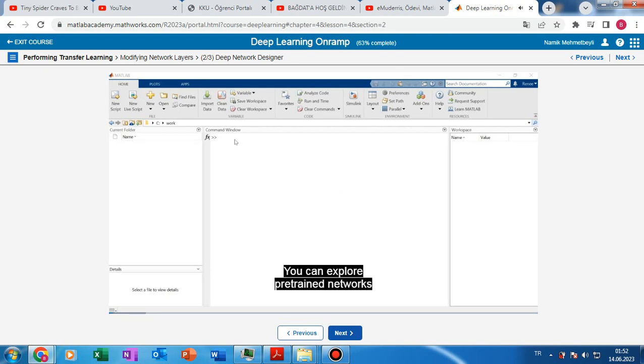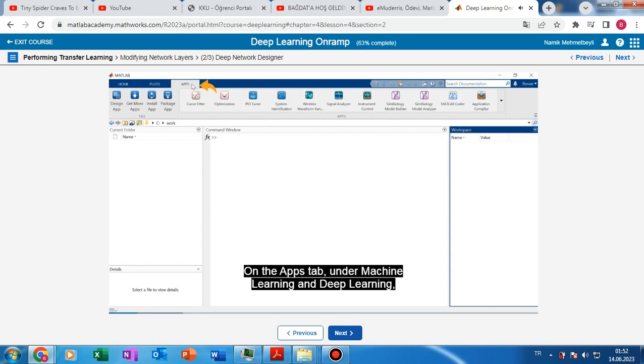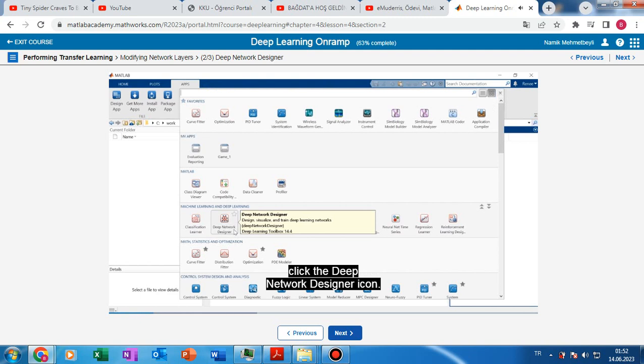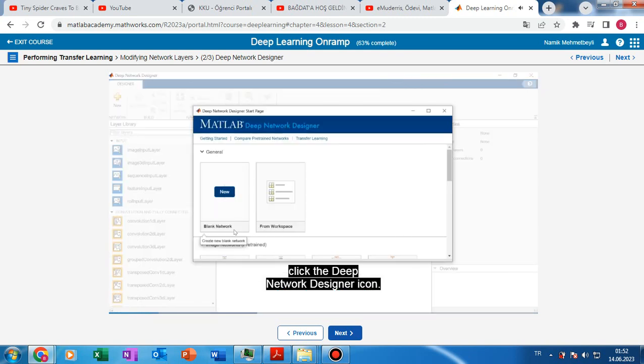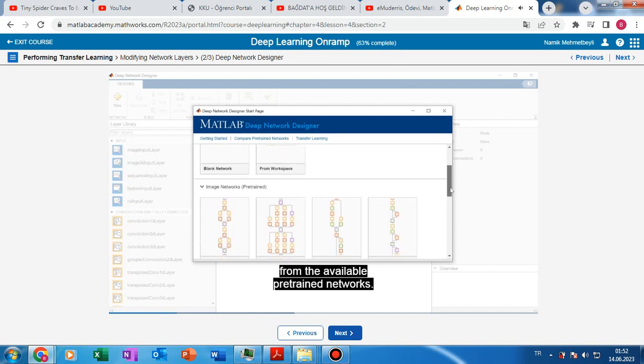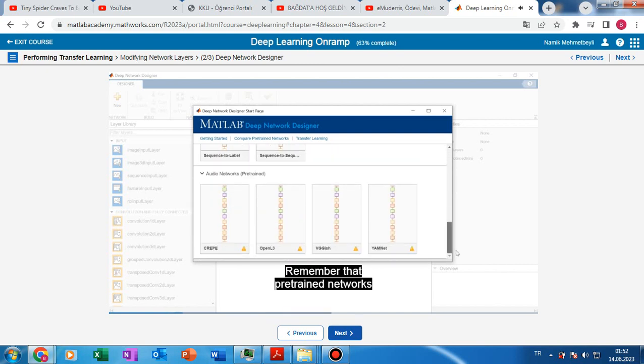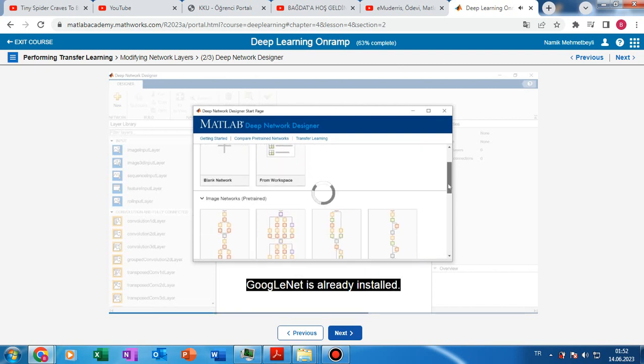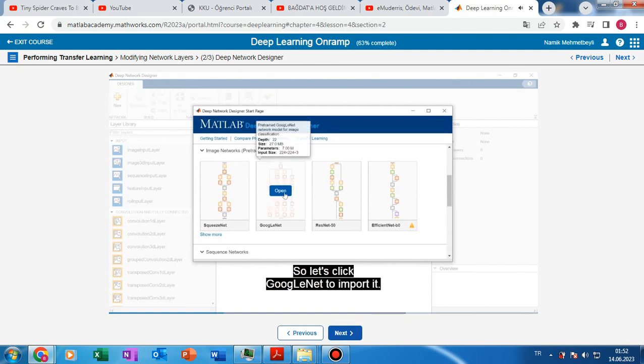You can explore pre-trained networks or create networks from scratch using Deep Network Designer. On the Apps tab, under Machine Learning and Deep Learning, click the Deep Network Designer icon. For transfer learning, you can choose from the available pre-trained networks. Remember that pre-trained networks need to be installed in the Add-On Explorer before you can use them. Networks that you need to install have a warning icon. GoogLeNet is already installed, so let's click GoogLeNet to import it.